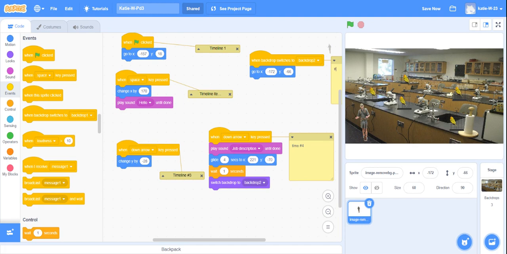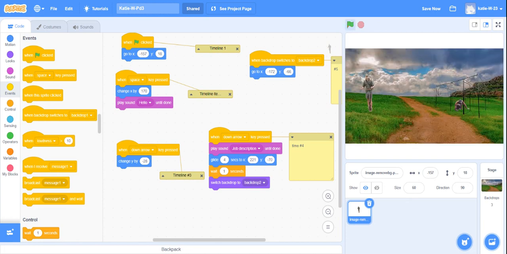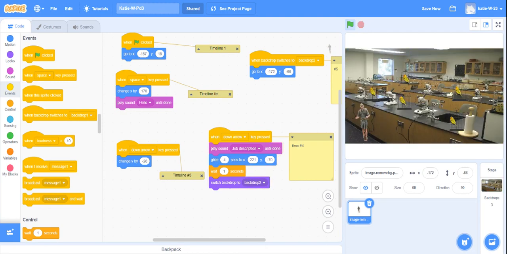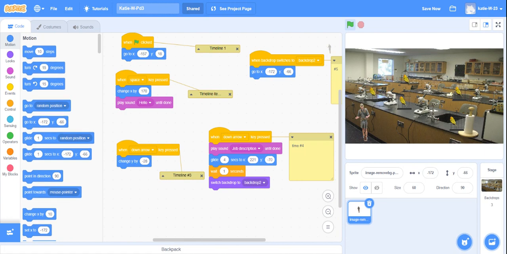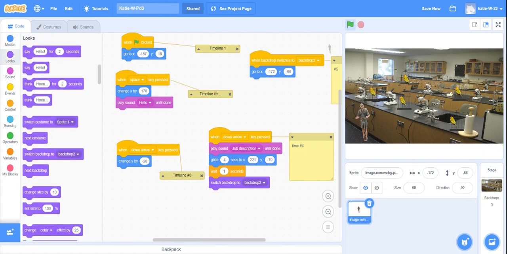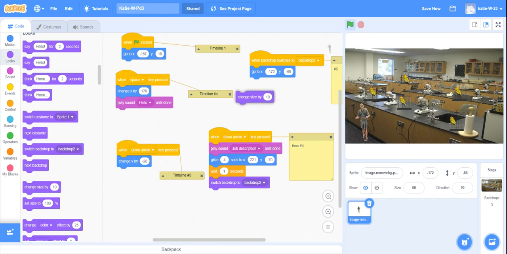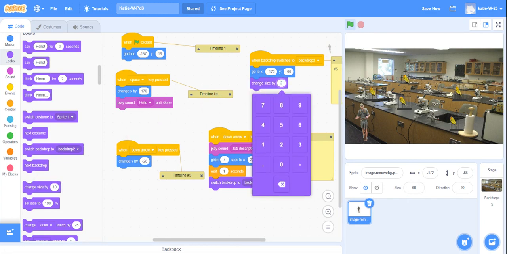You don't have to click anything because it's just when the backdrop switches. So if I come back, let's hit start. Okay, down arrow, just so we can get this part done. He glides. 1 second. The backdrop changes, and then there he is. And I probably want him to be bigger in this one. So you might change his looks, set size, change size by 10. Let's change him by 20.